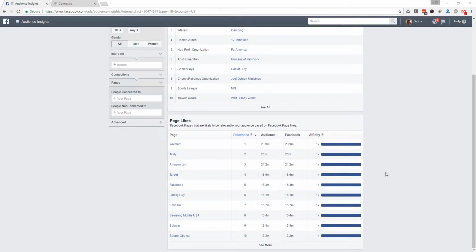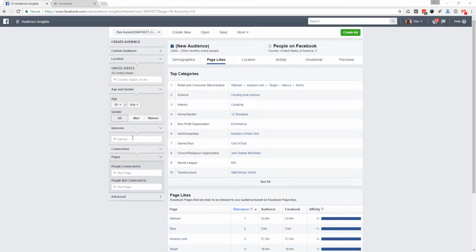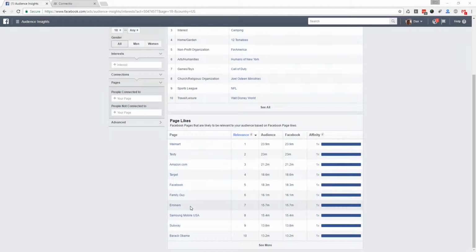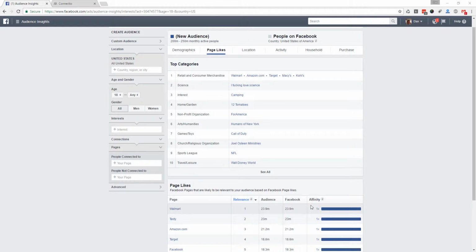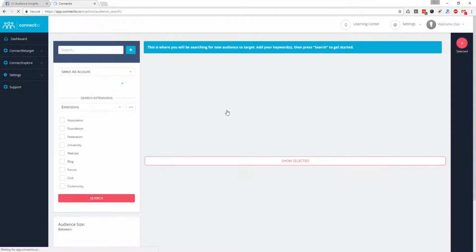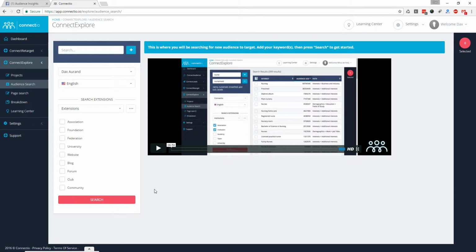So, have you ever been looking for a page, a keyword or an interest in here, and you just really haven't found anything that was targetable, or what you did find, you didn't find enough of, and your audience size wasn't big enough, etc.? Well, Wilco kind of turned that whole thing on top of its head with this brand new piece of software he came out with called Connect Explore, part of his Connectio suite, and it's absolutely amazing. He turned it on for me today, and again, I was blown away.